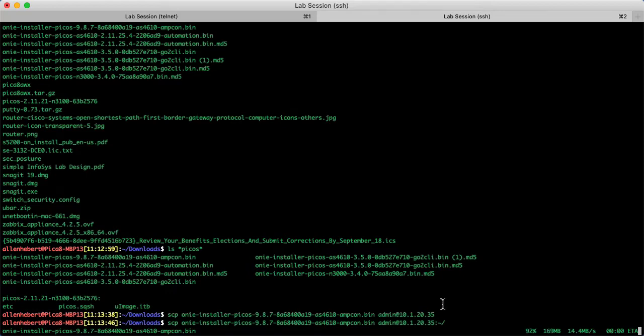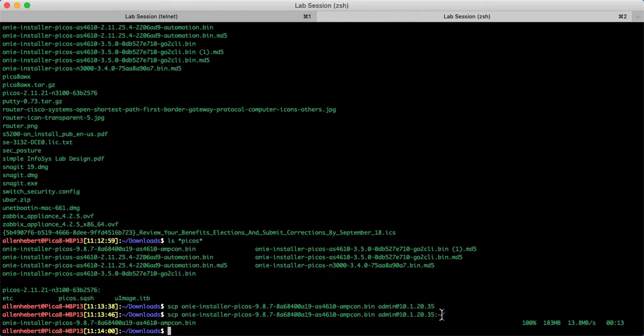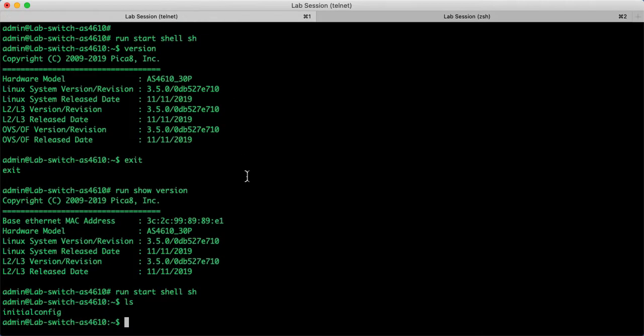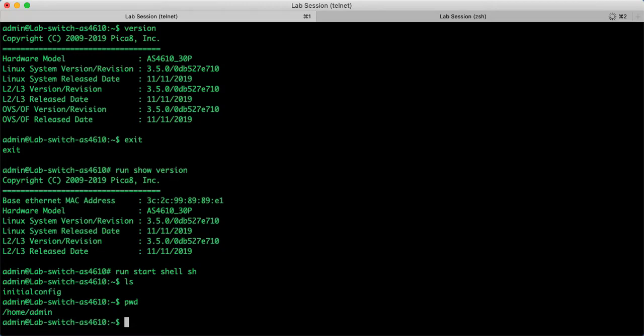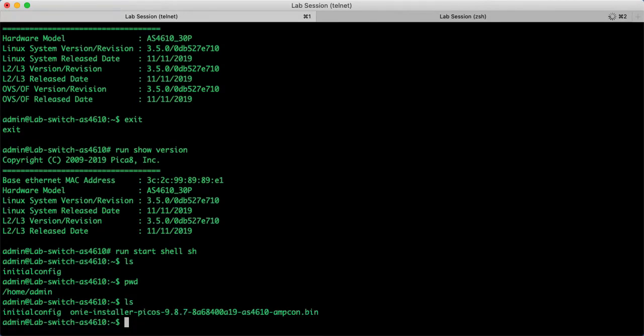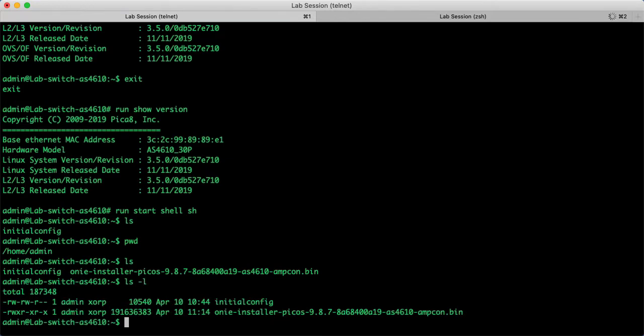So tilde / for those of you that aren't familiar with Unix, that says home directory. So I could have figured out what my home directory was, pwd would show home admin, but tilde / does the same thing. So there is the file that I'm going to upgrade. Now, I need to move that file, this is star PicOS star, over to /cftmp.